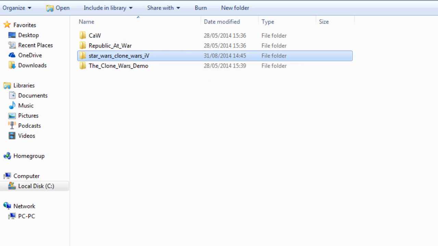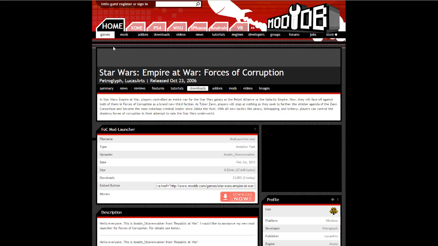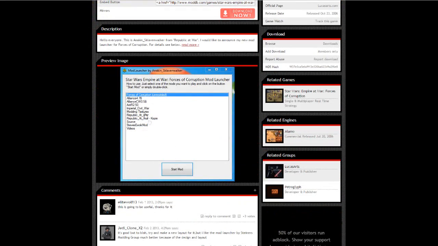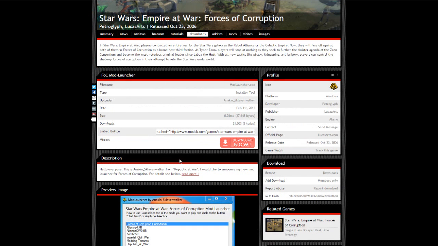So go back to Google. There are two different ways for retail. Go back to Google and type in Star Wars Empire at War Forces of Corruption mod launcher. It should be the first link, and it should look like this. Then click on Download Now, install it to your desktop, and it should read the mod in there. But if not, there is actually another way which I just saw recently.